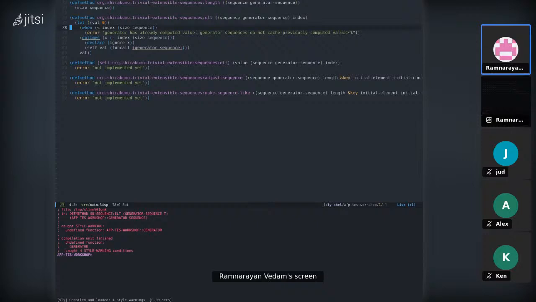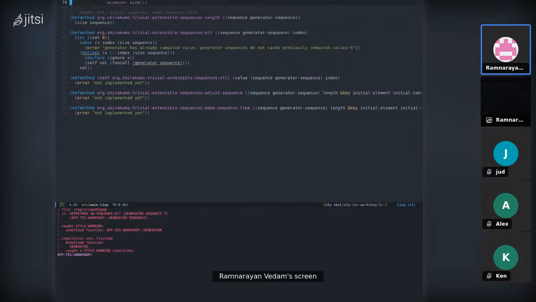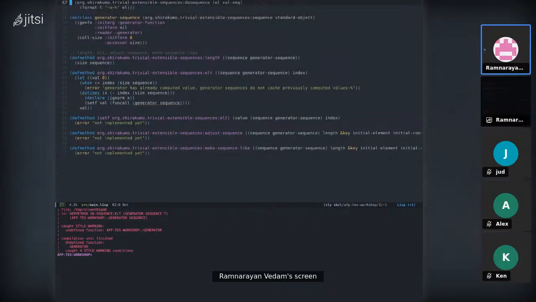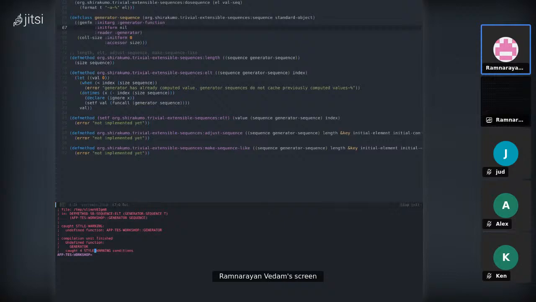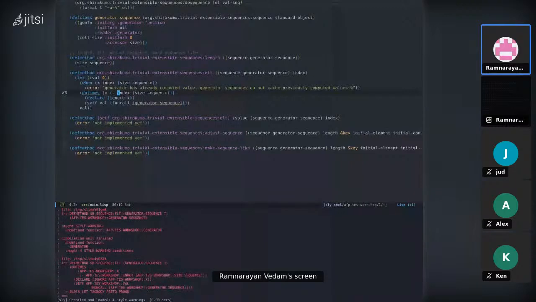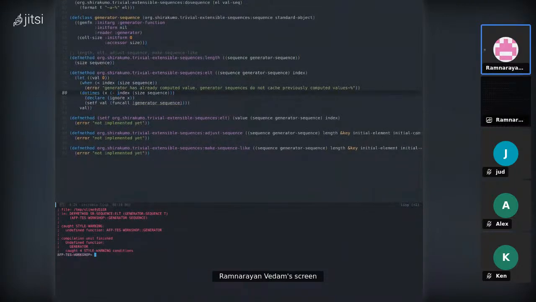What is it complaining about? Undefined function generator. Generator is not, it's a reader right here. Why is it still saying undefined function generator?